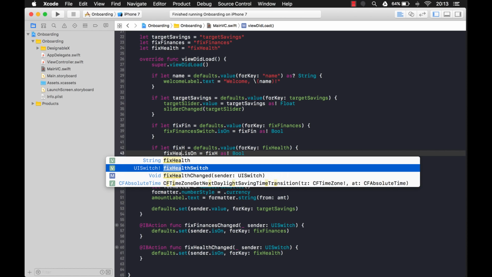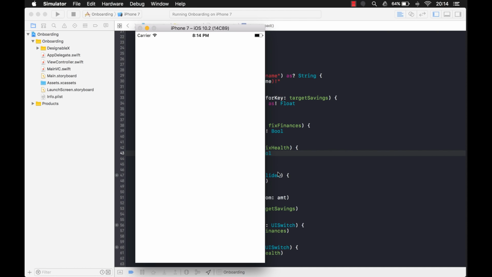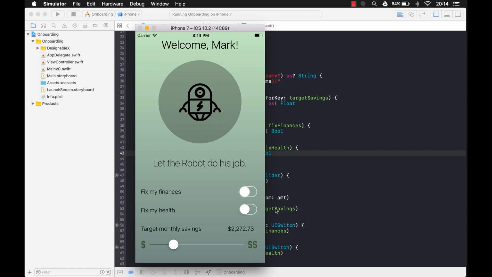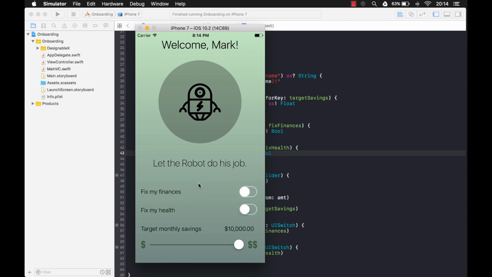So let's update this right here, and then let's try it. Yeah, those are simple copy and paste errors, and I've done them a lot in my past. So you think I would have learned my lesson by now? All right, good. There it is. So you can see that it is restoring it to the correct value. So if we change this to 10,000 and we turn both of these on, and we close the app and come back, it's restoring everything back to the way we had it.